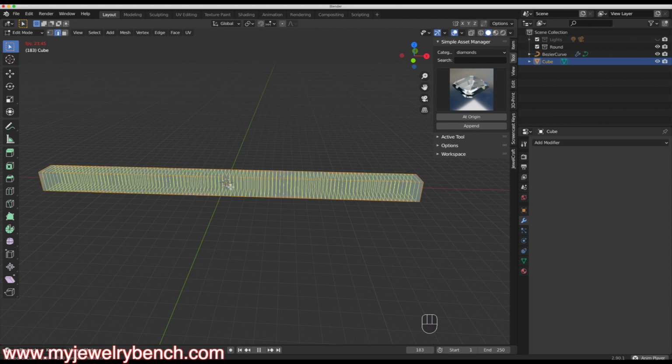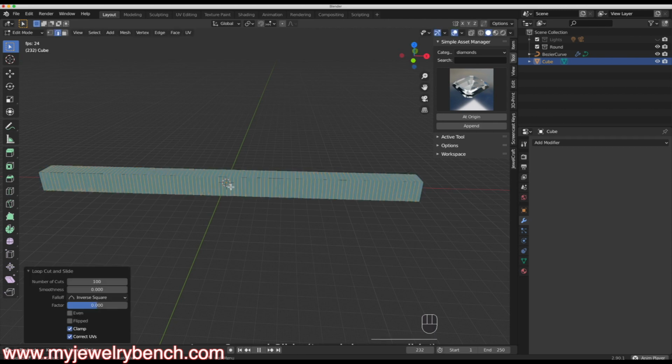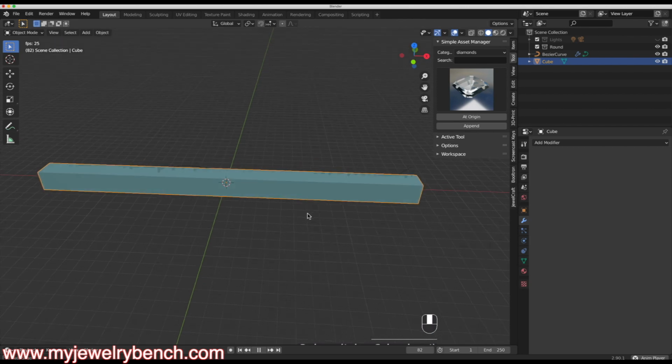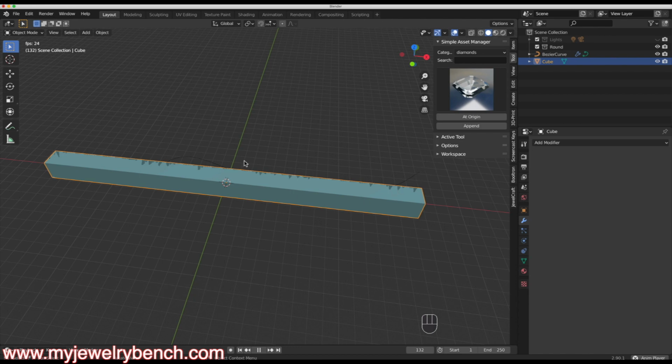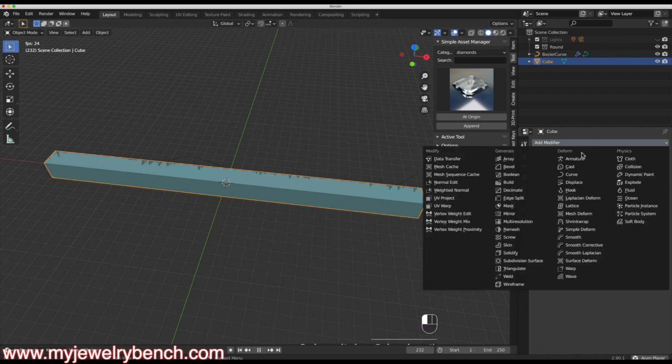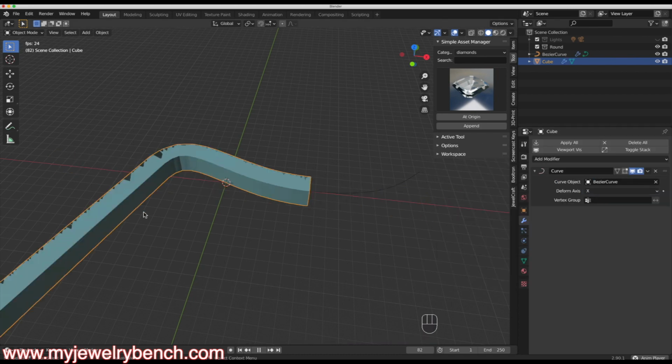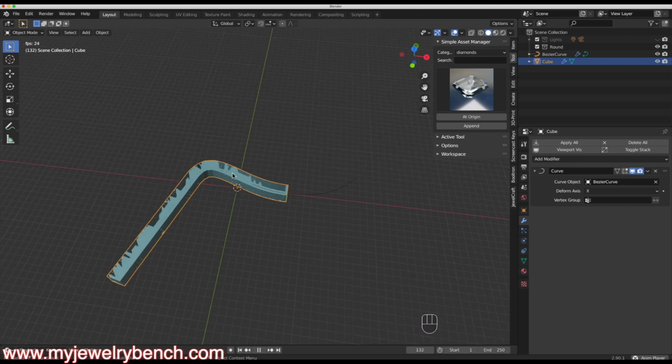I'm going to type in 100 and then press enter twice. Okay, go back into object mode. Now I'm going to add in a modifier so that this cube will align to the path of the curve. So with the cube selected, I'm going to come down and add in a curve modifier. I'm going to select our Bezier curve, and you can see now it gives us the results that we wanted, except it's a little offset.